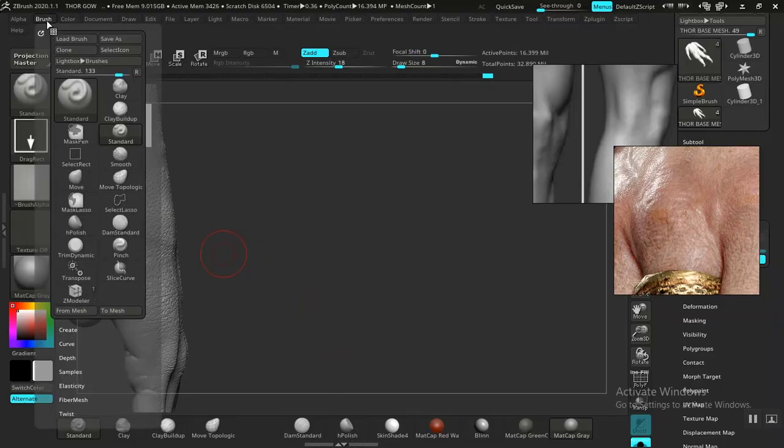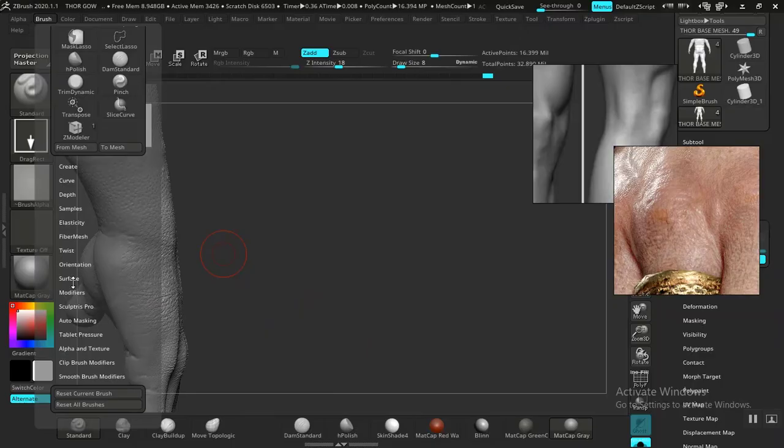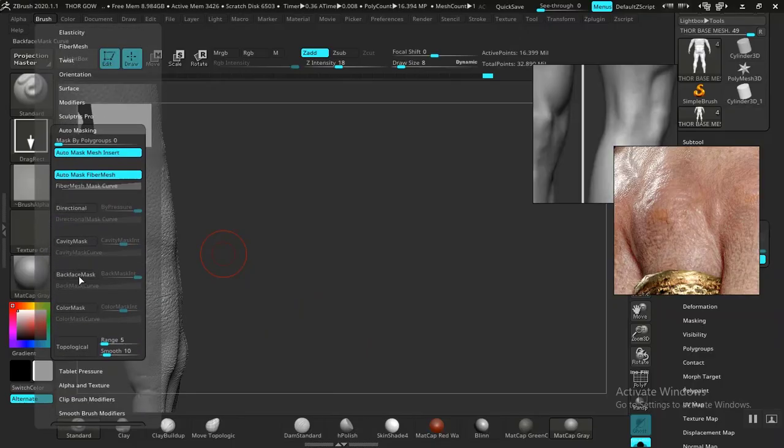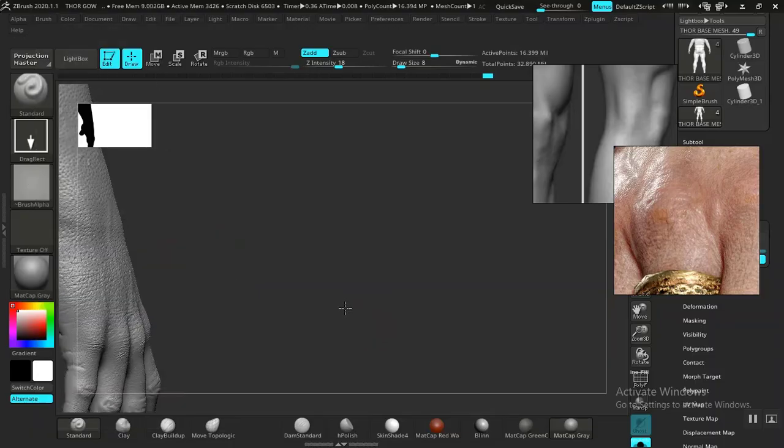There is a more precise way of doing this. Let me show you guys now. If you want to avoid having your alpha affect the backside, all you have to do is turn off backside masking.